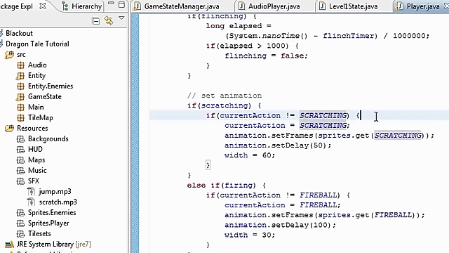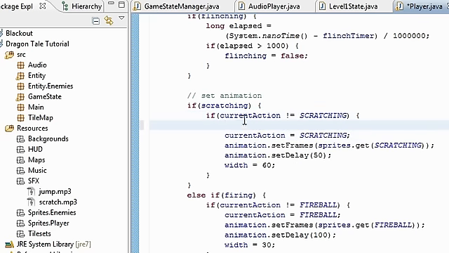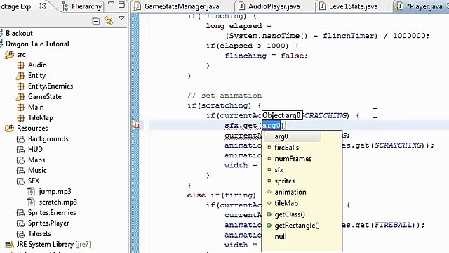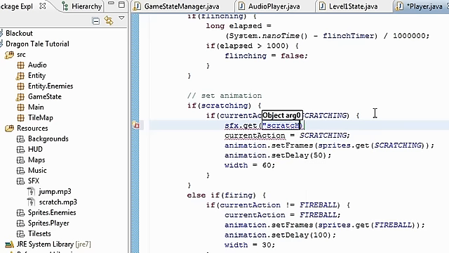Here, might as well put it in here, where we set the animation. So sfx.get, and then this is scratch. Scratch.play.